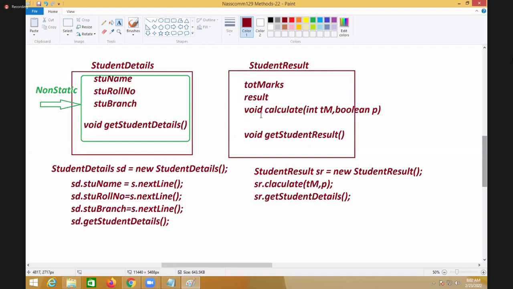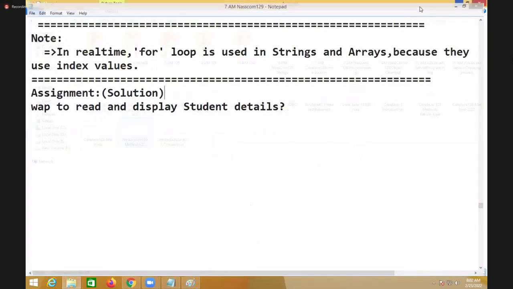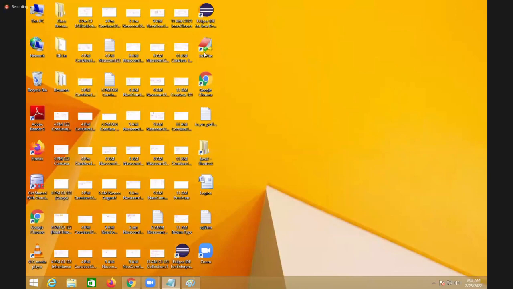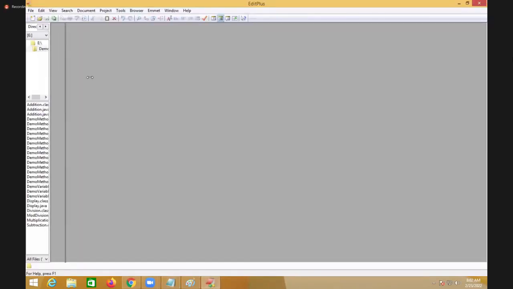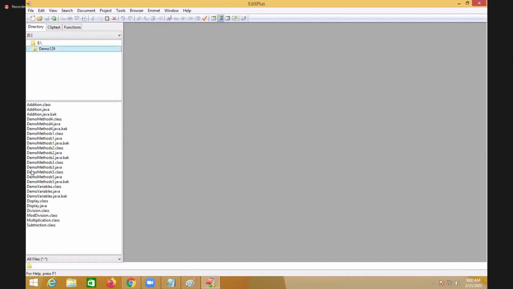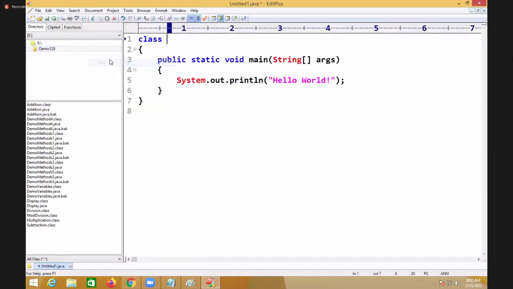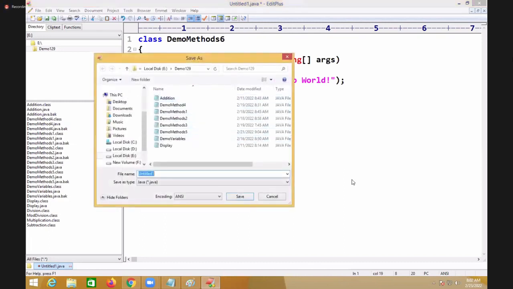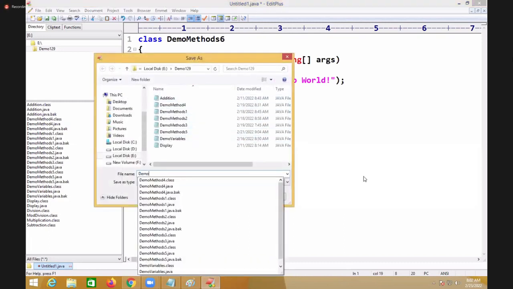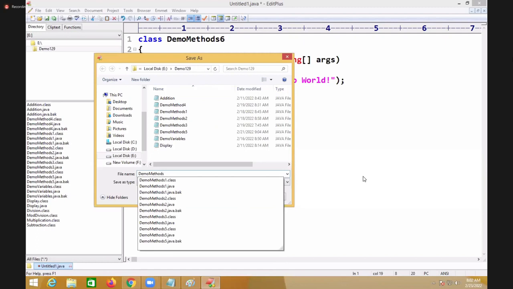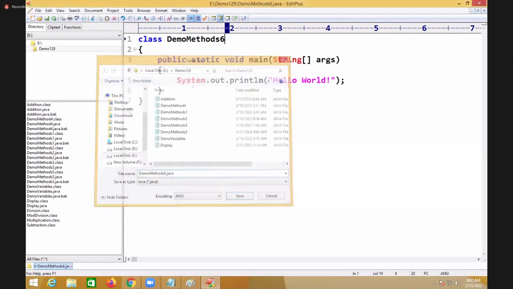Can I start the code now? See there, some information is here, and using that information, I'm starting. Demo 129, demo 5. Click on file. Save the program as demo methods 6.java.